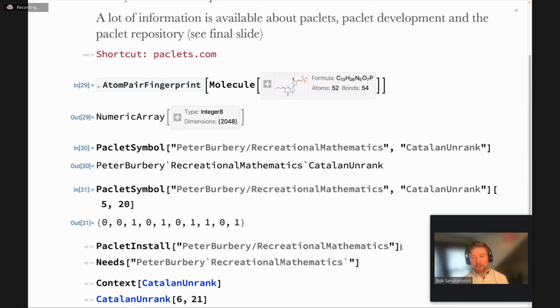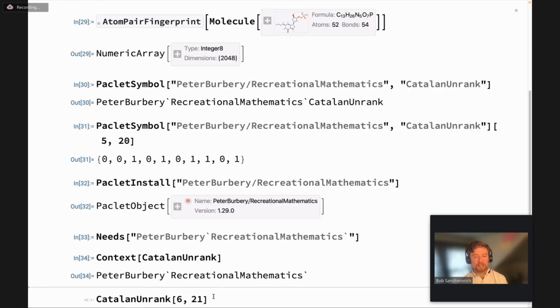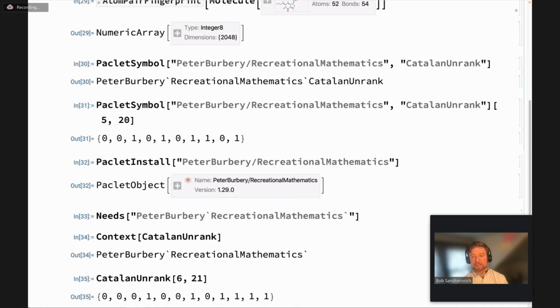PacletInstall, however, persistently installs the Paclet, so it's part of your Wolfram Language environment. So anytime you want it, you just call Needs, and then the symbols in there are available. It's added to your context path, and I can just use them, right? So this CatalanUnrank is within this Peter Burbery recreational mathematics context, but it's just available whenever I call Needs.